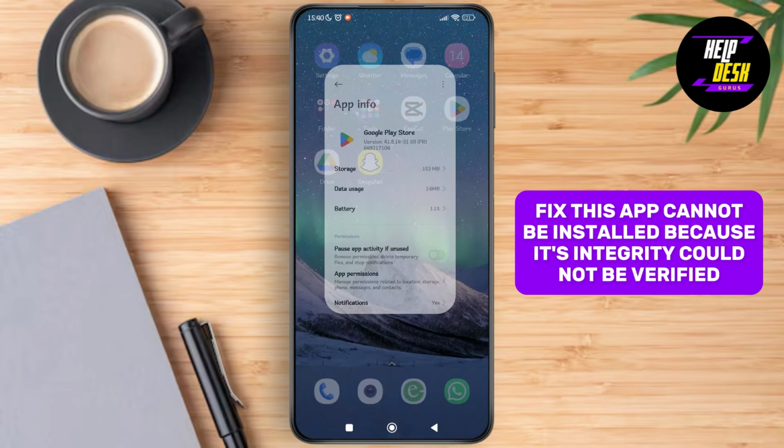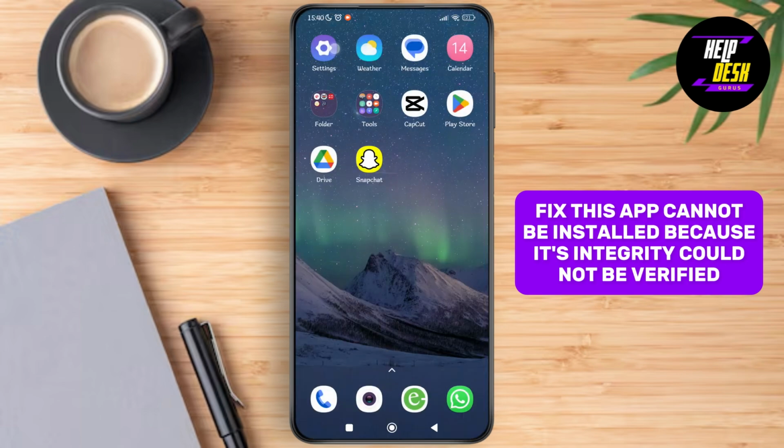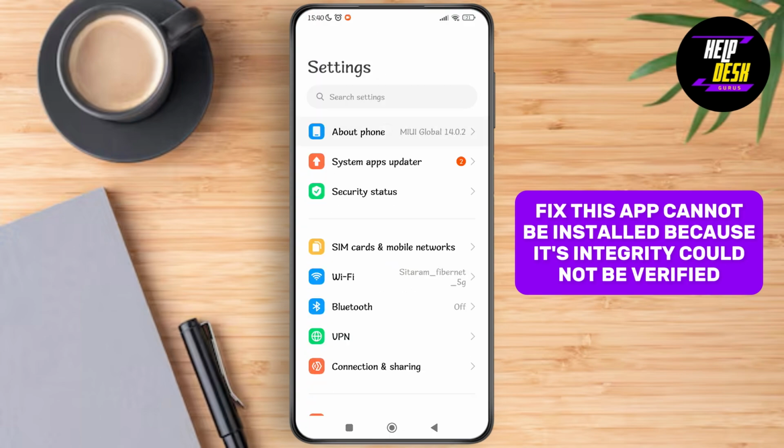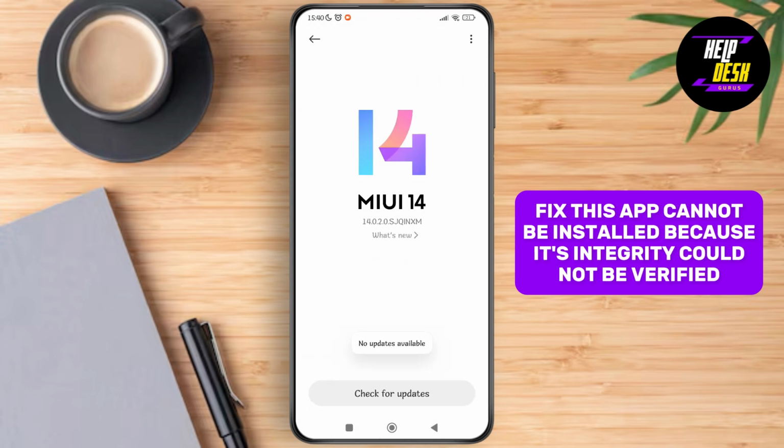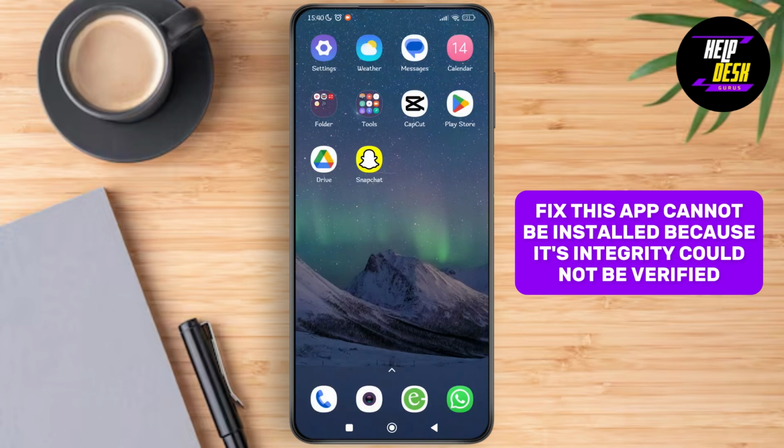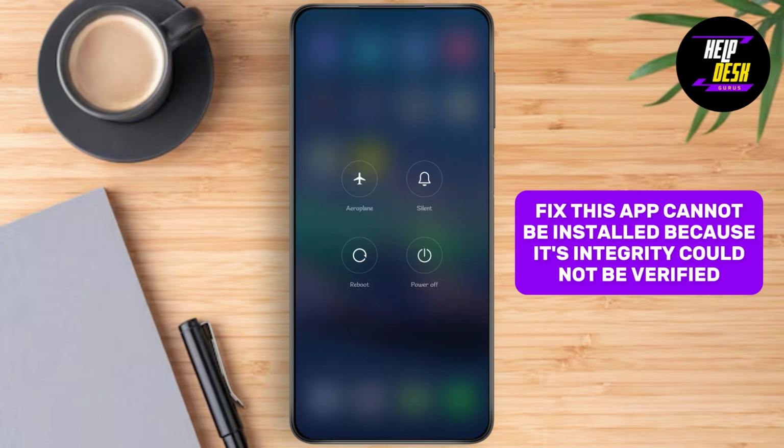Even if this doesn't solve the issue, you can tap on settings again and then tap on about phone and look for any updates if they're available for your device. So it says no updates available. Now go back, turn off, tap on reboot, and restart the device.